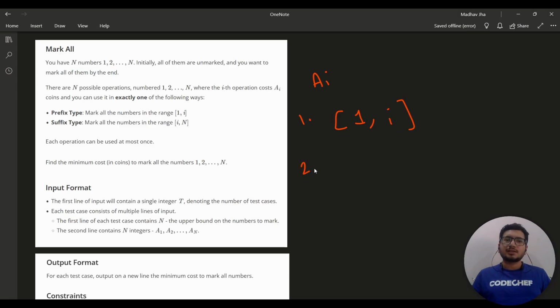The second is a suffix type operation. In this, we are going to mark all the numbers in the range i till n, and this is also including the index i and n. Now for each ith operation with a cost of A_i coins, we can either perform the first prefix or the second suffix type operation. Each of these operations can be used at most once and we need to find the minimum cost in terms of coins to mark all the numbers 1 till n.